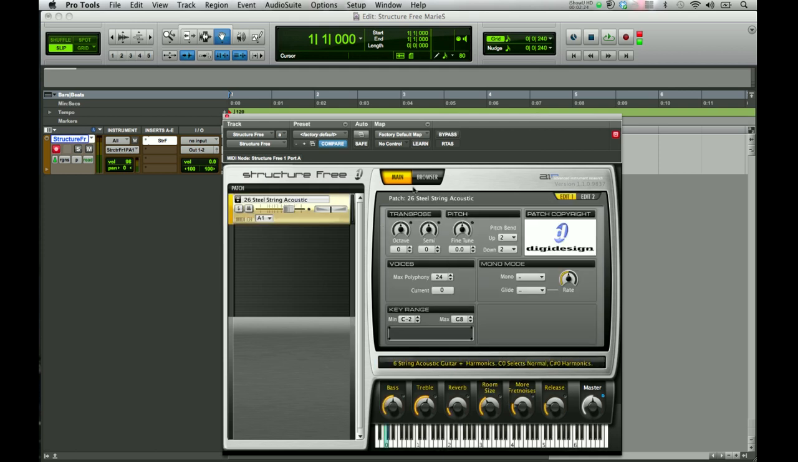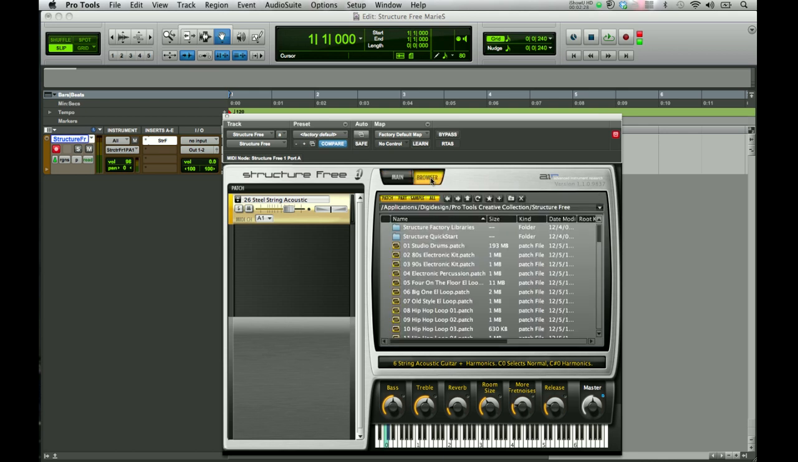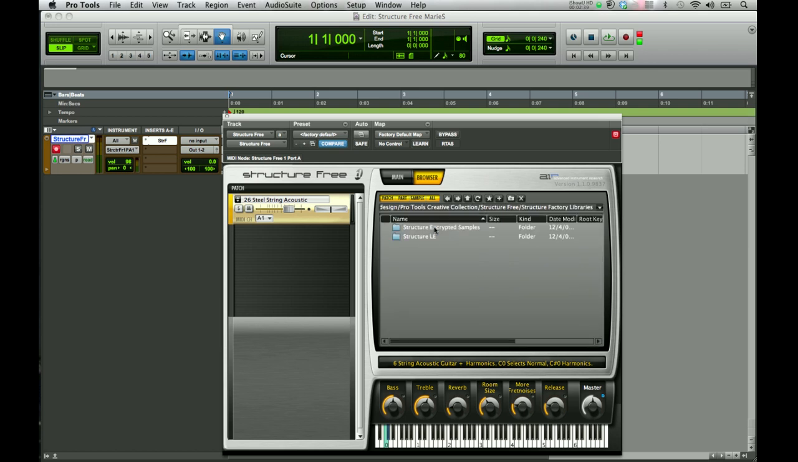Another way to load patches is through your browser. So you can click on the browser and it will go ahead and also default to your main location of where your patches are stored on your hard drive. You can come up to the Structure Factory Libraries and click on that, and get different sounds. Up here you can sort or filter them by showing your patch, part, samples, or all. We're going to leave them all checked off right now.